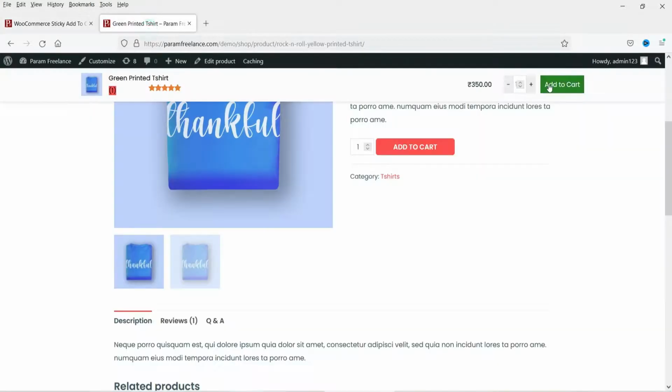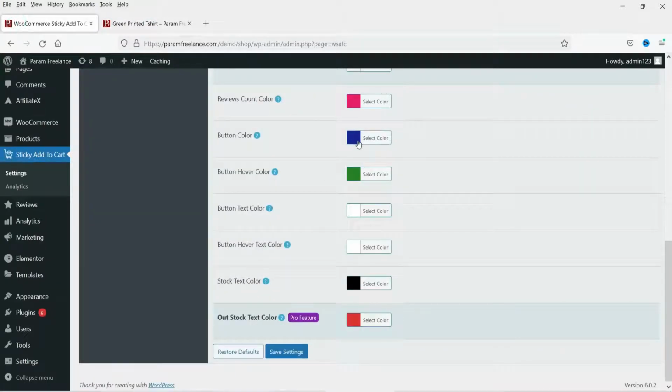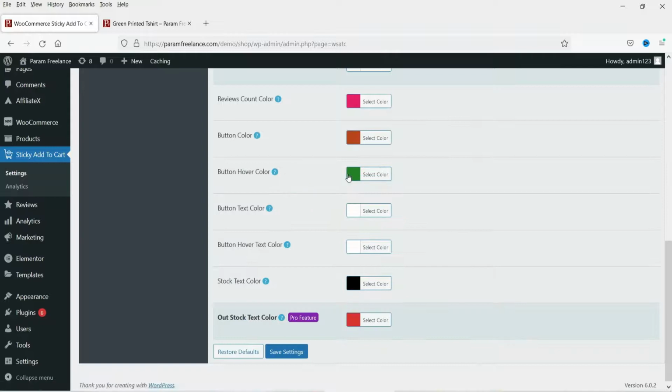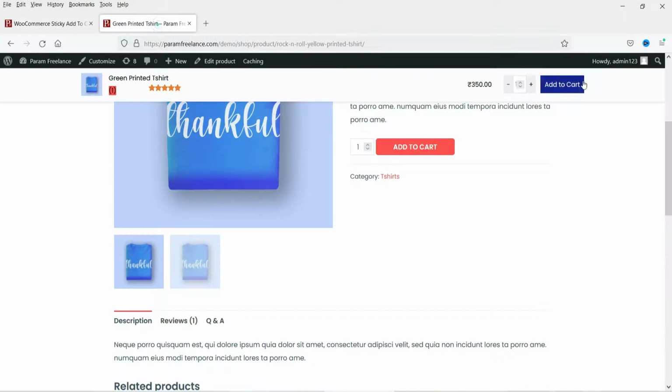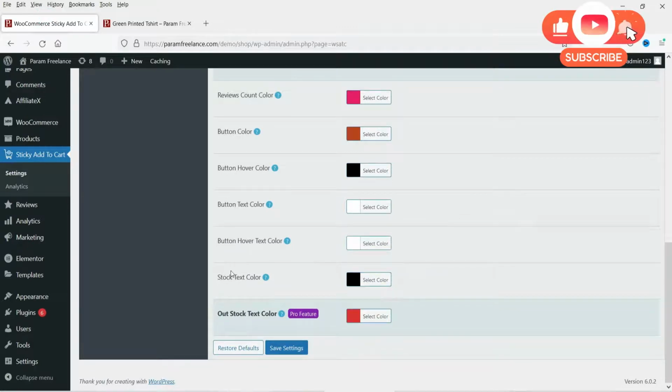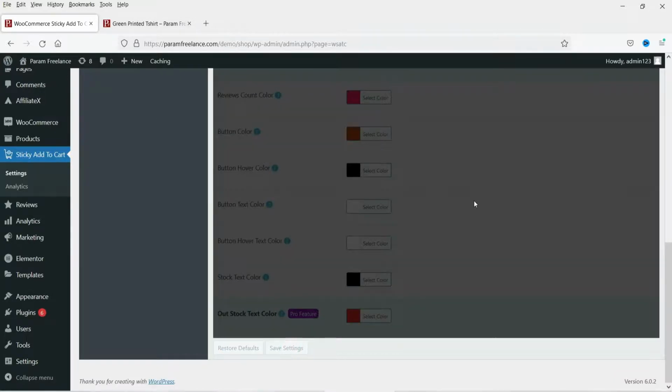Okay, now button color. So this is the button. You can change the color if you want. I'm going to change it. This is the button hover color. So I'm going to change it to black. The button text, you will see this button text is white color, so leave it as it is. Button hover text color and stock text colors. Okay, now let's save the settings.